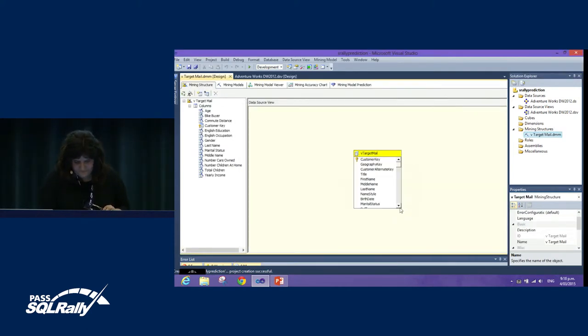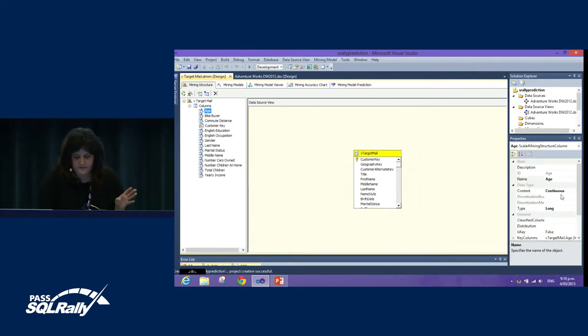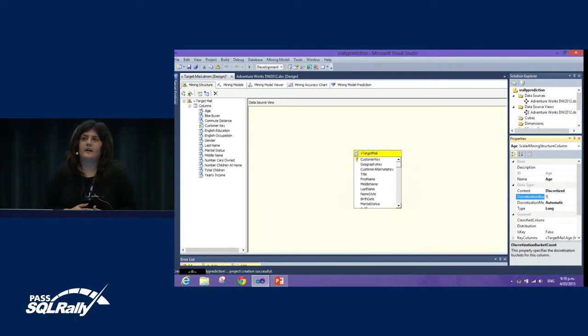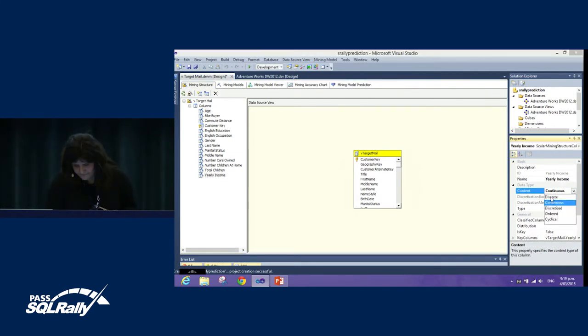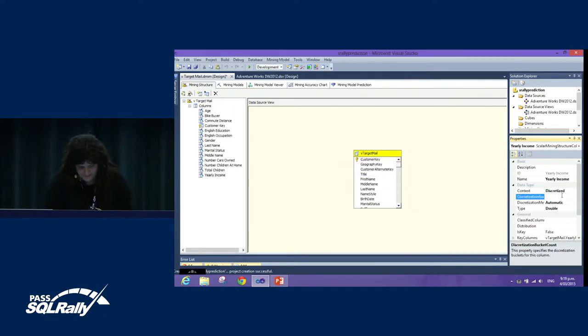Okay, so this is our mining structure. If you face a problem in the first step when identifying the attributes, for example the type or the rest, you can change it here. I'm going to change the age to discretize, and I want to classify age into 5 parts. So from 1 to 100, it's about 5 age ranges: from 1 to 25, 25 to 50, and the rest, okay? And for the yearly income, it's the same. We change it to discretize and we set 5.